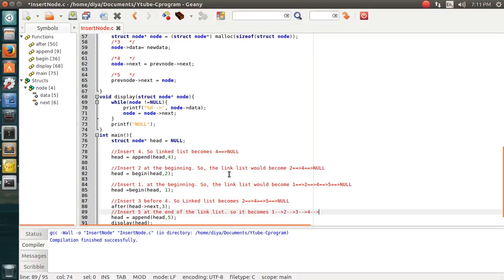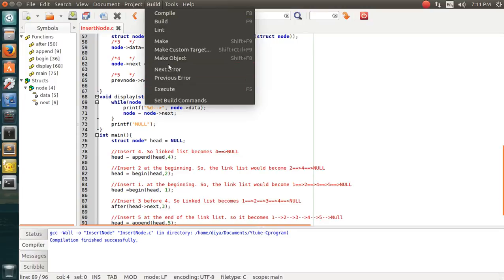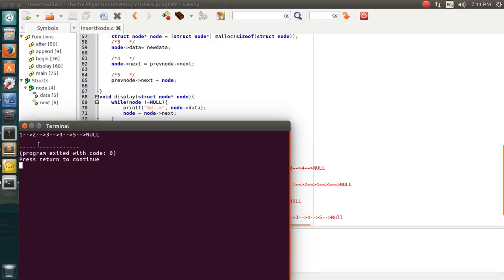Fine. In this context, I'm just going to change 1, 2, 3, 4, and then this. Now let's see if it's going to work or not. Build, compile and execute. You can see it's 1, 2, 3, 4, 5 and then None. Fine. I have tried different combinations of insert, update, append and everything.